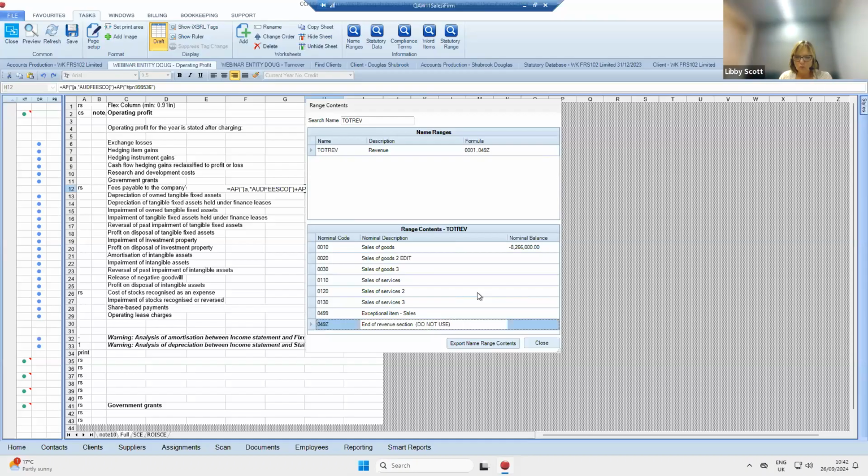Now your question was a bit more specific, and I can't really answer it here and now, but hopefully I've given you enough to be going on with. So you can go and see where you want it to be. You can look up the name range and you can add the code in accordingly.